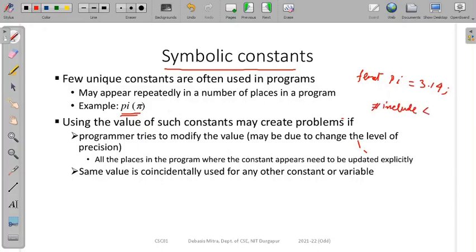C allows us to define several macros above the main function. We'll discuss the macro in detail afterwards, but right now we can just use that macro definition to define our constant in a different way. We write #define, then a blank space, then pi, space, 3.14. Just on top of main, we write it like this, with no semicolon.